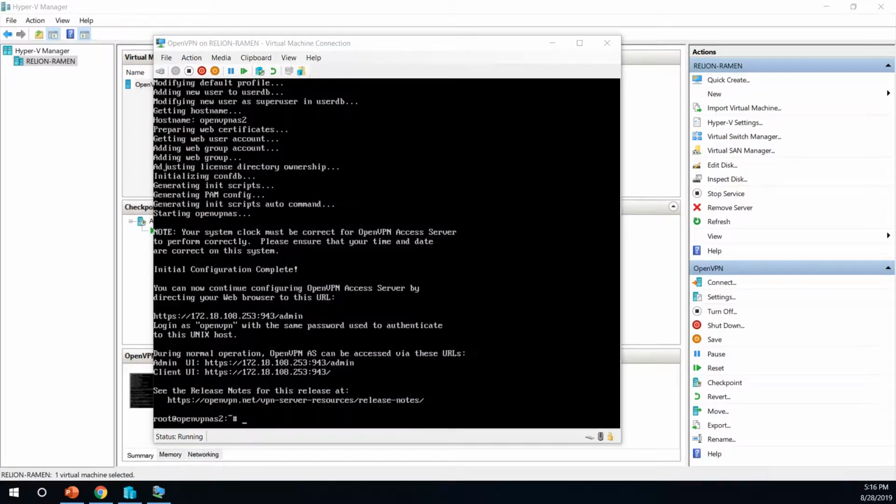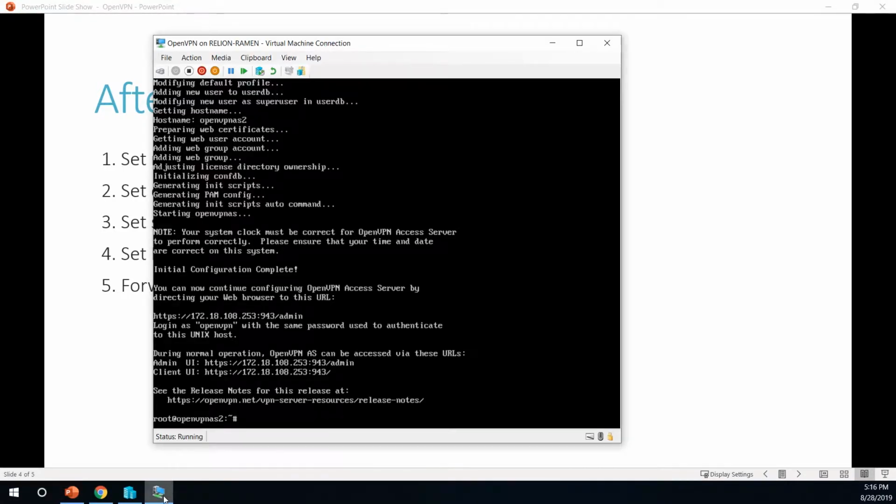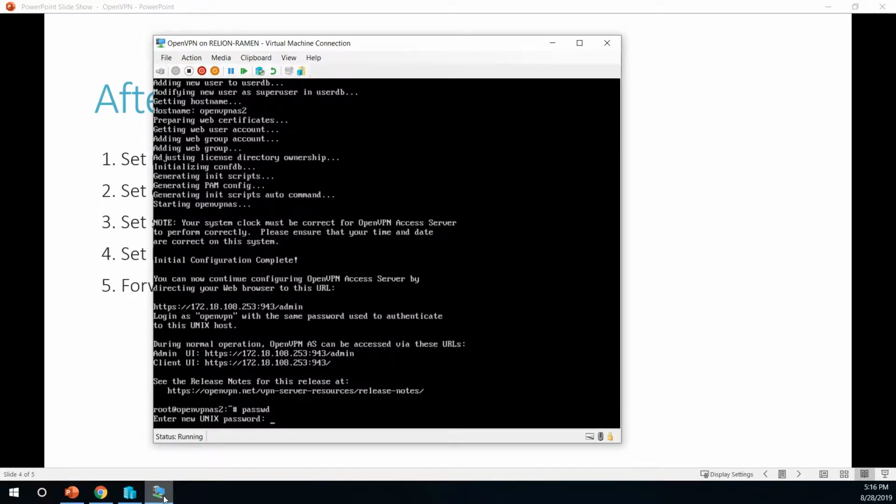Okay, so now we're at the command prompt. That's when you have the pound sign or hash sign, depending on how old you are, and the cursor is blinking. That means it's ready to receive commands. The first thing we're going to do here is set the root password. Again, the default password was OpenVPN-AS, and we're going to want to change that. To do that, we're going to do passwd. So let's give it a password.